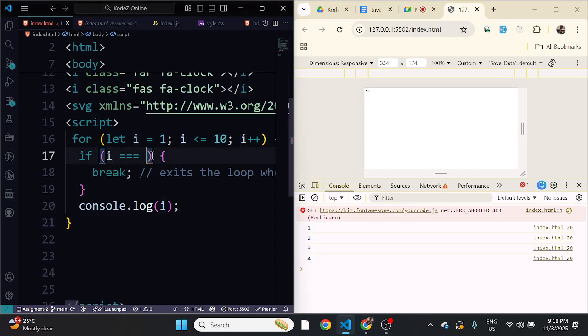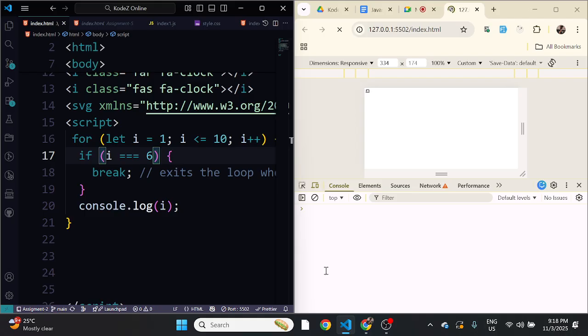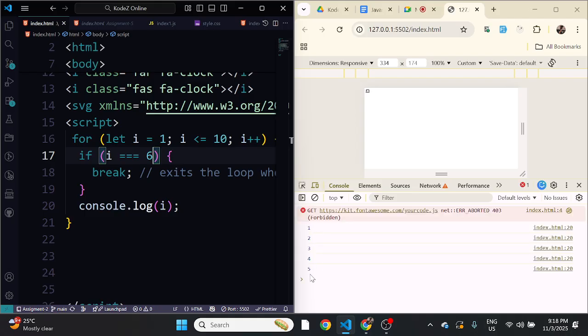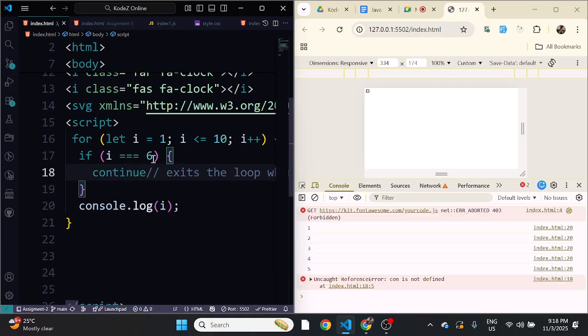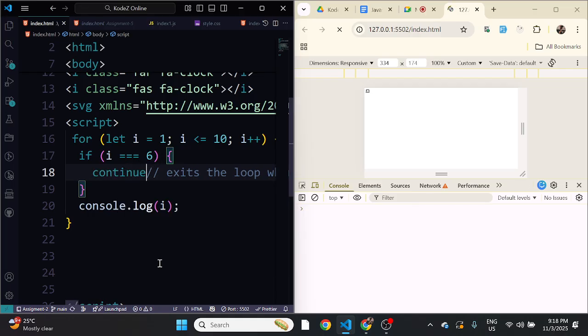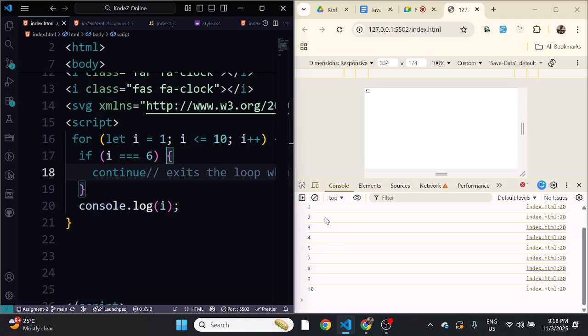Suppose when I am giving 6 here, it will do the same thing, it will break the loop after 5. It is completely terminating, meaning it is finishing that loop. But in the case of using continue, it will just skip this 6. The remaining will be executed properly. See, 1, 2, 3, 4, 5. After 5, it is skipping 6, and it is showing 7, 8, 9, 10.